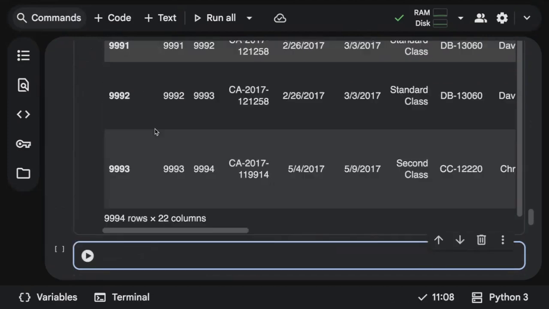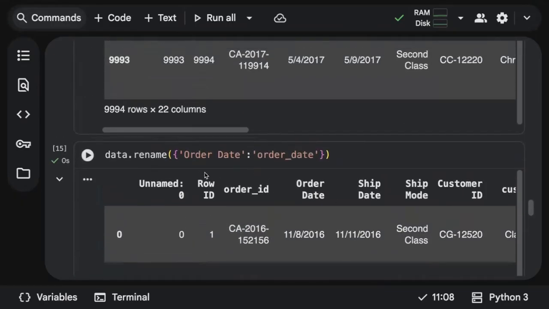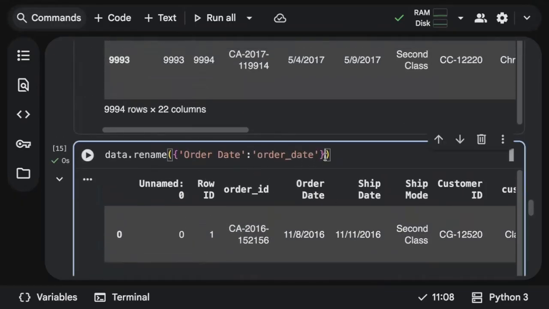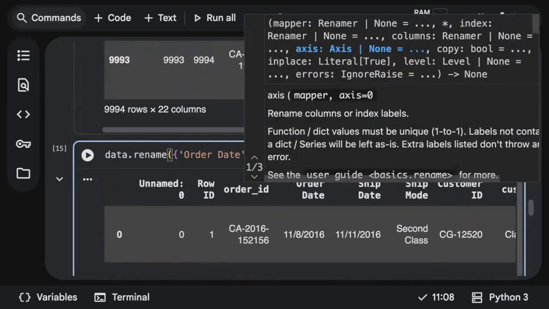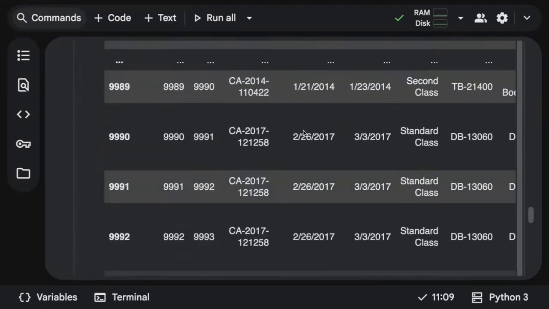Usually, if we do it like this, we don't see the changes, right? It's not changing unless we give columns equals. Without giving columns, if you still want to rename a column, there is another option. You just need to mention axis equals 1. If you say axis equals 1, that represents columns. Axis equals 1 will represent columns, axis equals 0 will represent rows. Now see, you will see the changes.